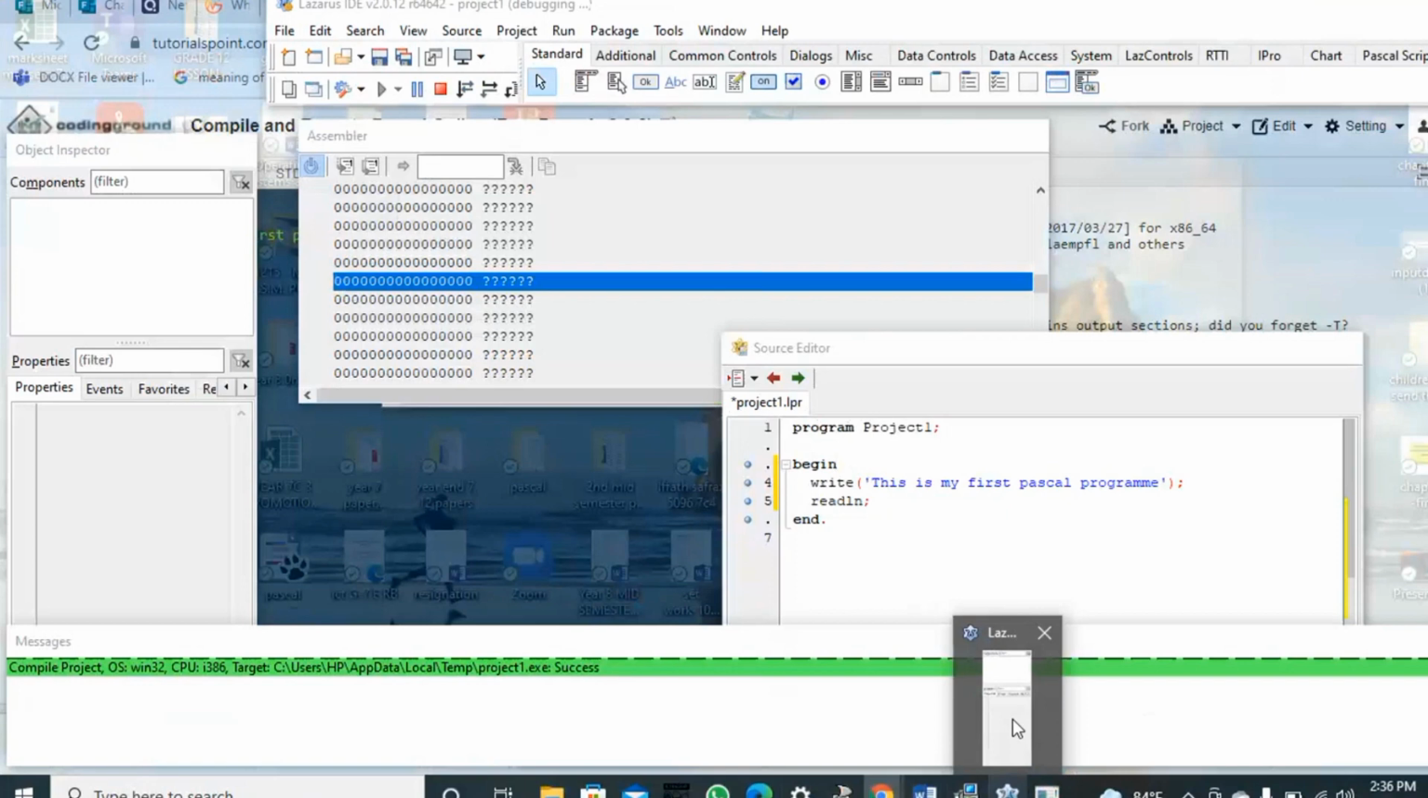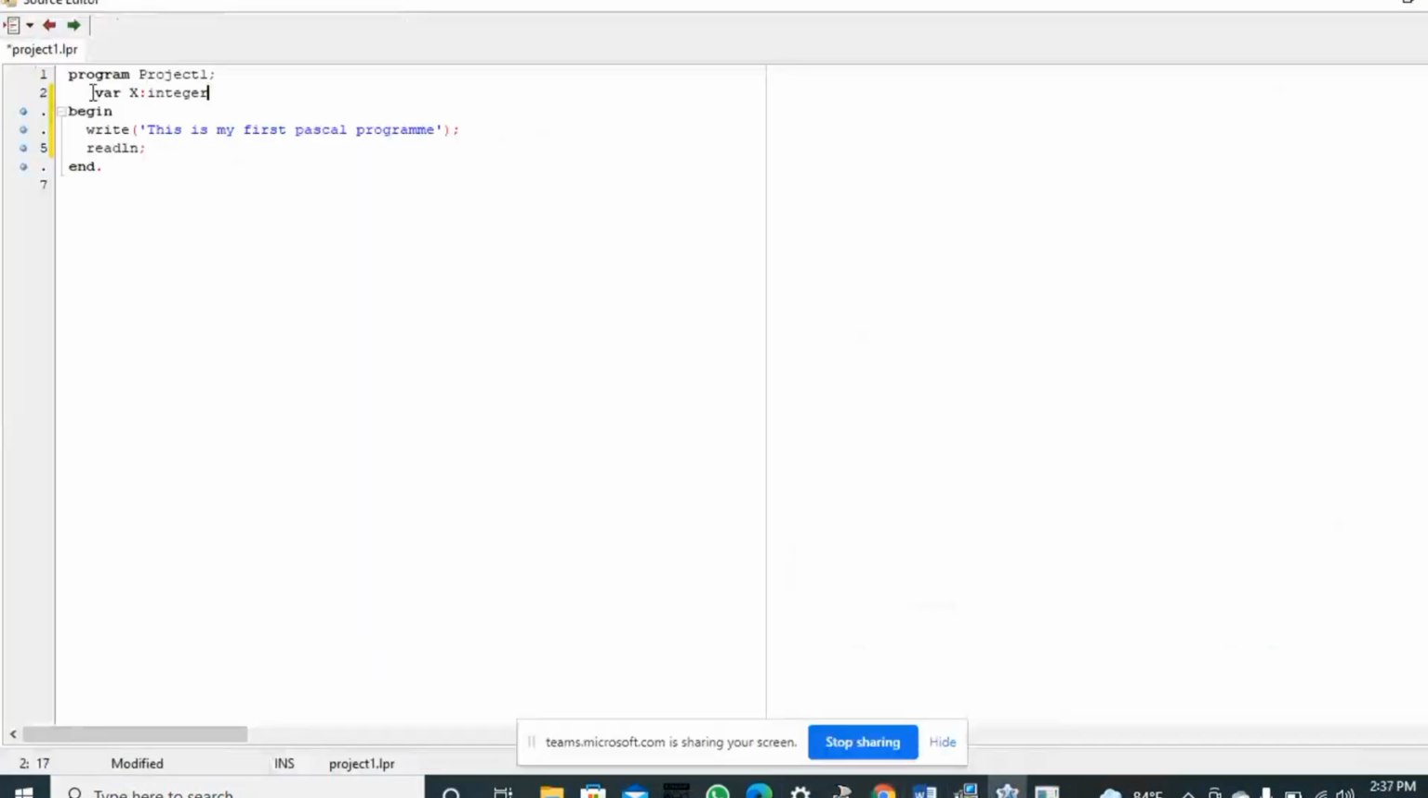VAR X integer; Y integer; semicolon. Now I want to insert variables. This X and Y means two variables. This VAR stands for variables, right? So this variable X and Y belongs to this integer data type.